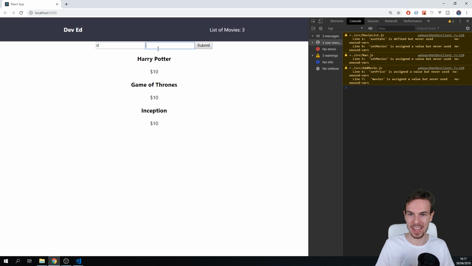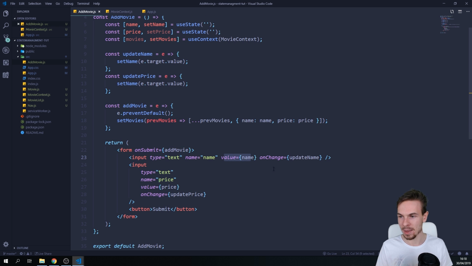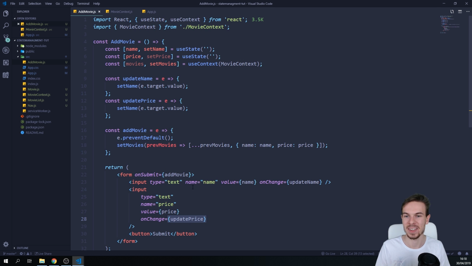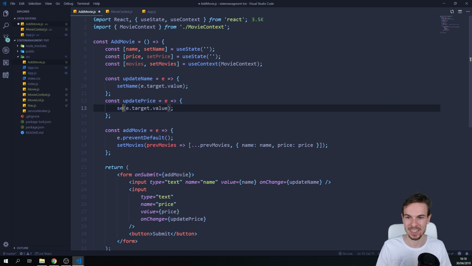And something weird happened here. As you can see, it resets. So let's also take a look at what's going on in here. So we set the value name to update name and the value price to update price. The reason why that's happening is because we have set name on both of our functions. So in this case, yeah, we set the name here, but on the update price, we set the price. So set price. Hit save.